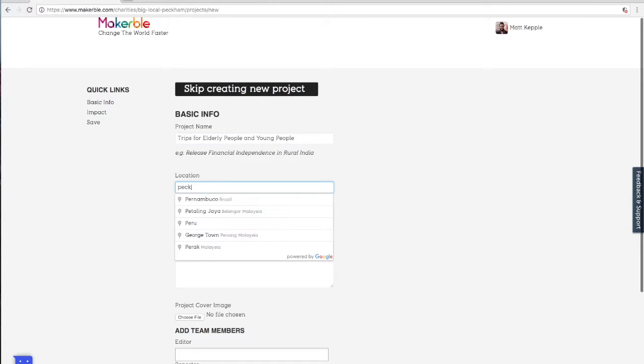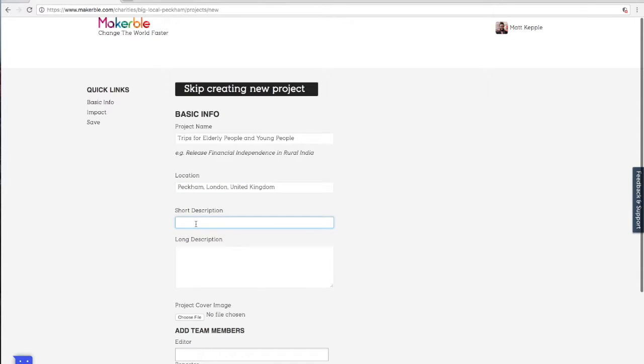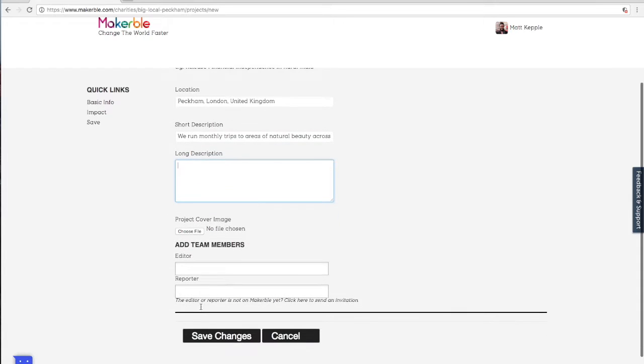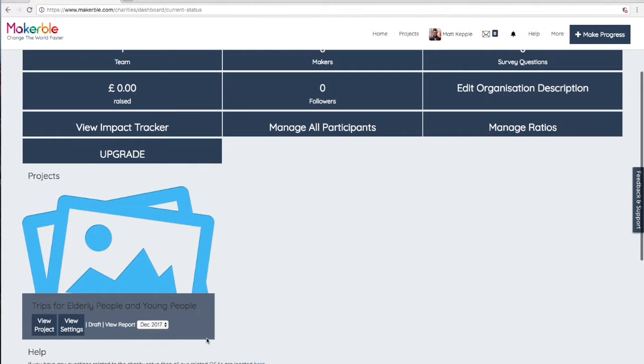The address of where that project is based, I can stick that, so I'll just put Peckham. And a description, just so that I can easily remember this and other people can. I'll say, we run monthly trips to areas of natural beauty across the UK. And I can put a longer description as well if I want to, but we'll hold off for now. Again, I can add a picture and add my colleagues, but for now I'll just keep it simple and put in that information. So what Makerble's doing now is creating that project. We didn't assign a picture to it, so you've just got this blue image.